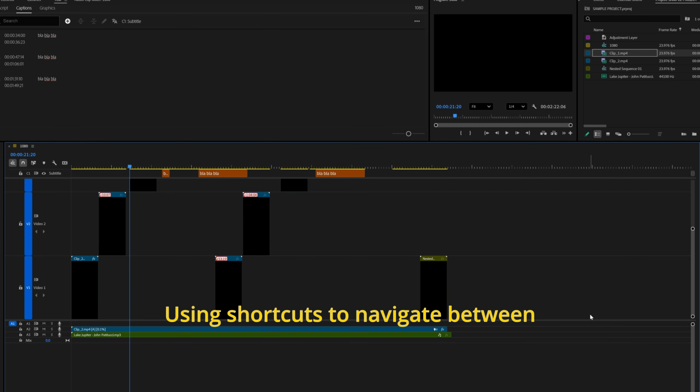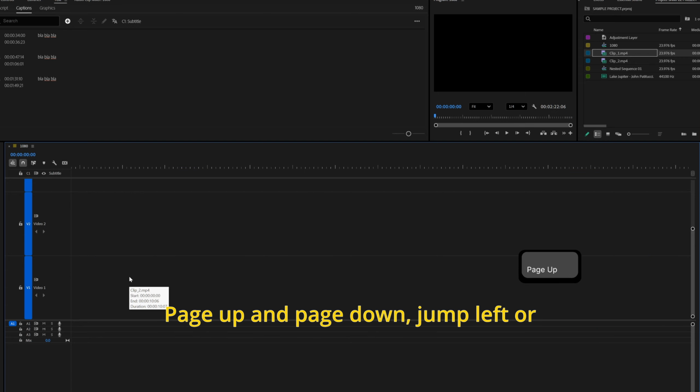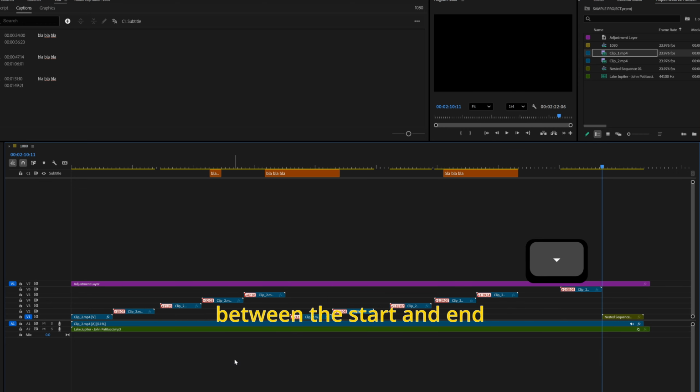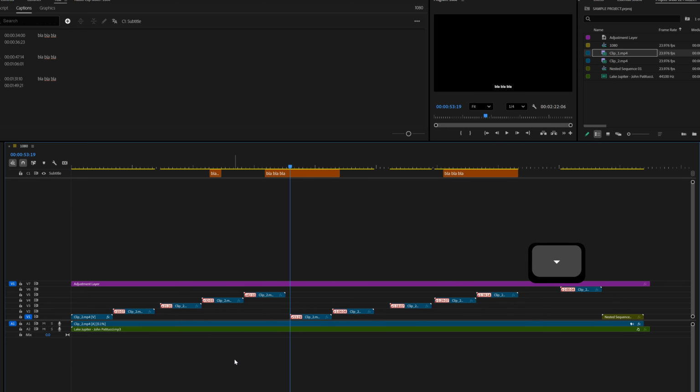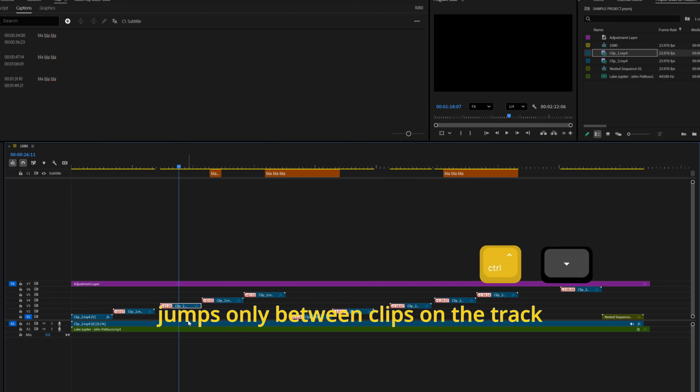Using shortcuts to navigate between your clips will make you a much faster editor. Home goes to the very start of your timeline and end goes to the end. Page up and page down jump left or right depending on your zoom level. Use the up and down arrow keys to jump between the start and end of clips on the same track. Shift plus arrows jumps between clips of all tracks, and Ctrl plus arrows jumps only between clips on the track of your selected clip.